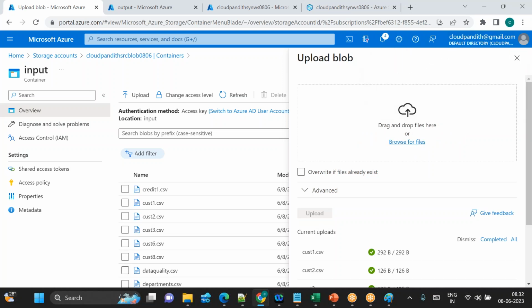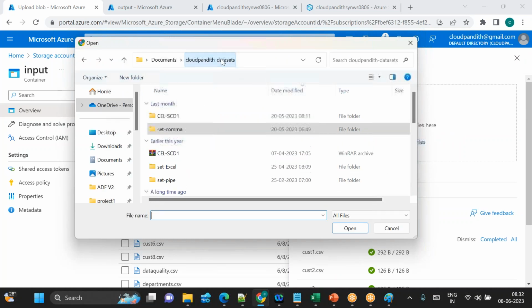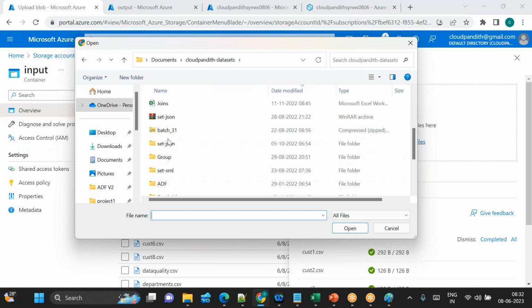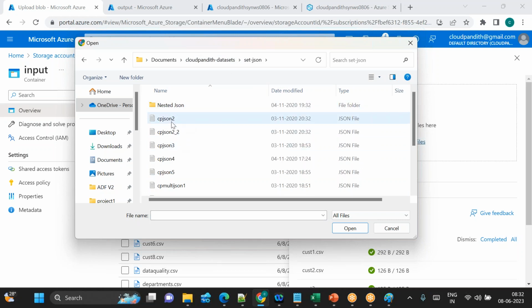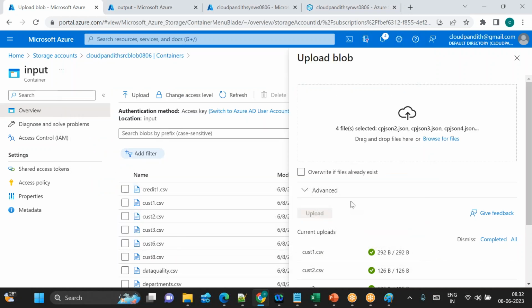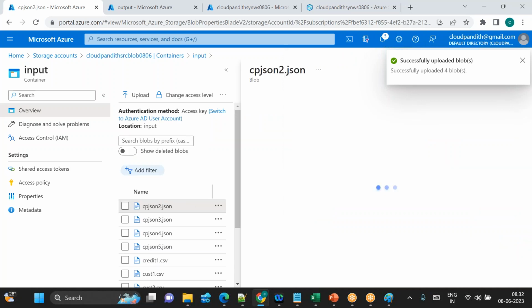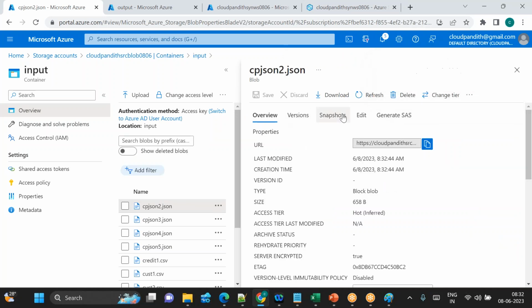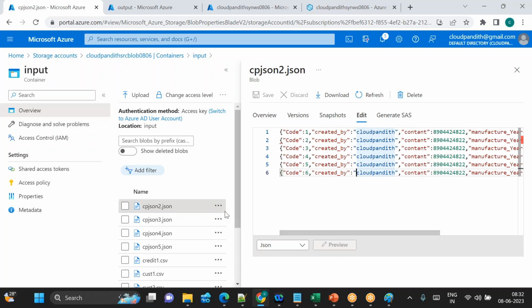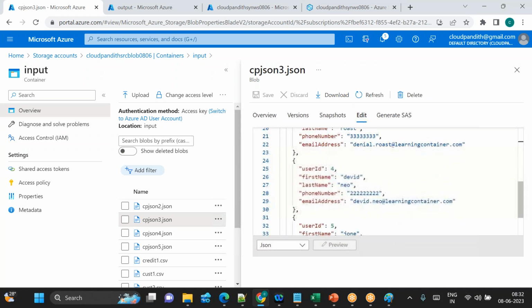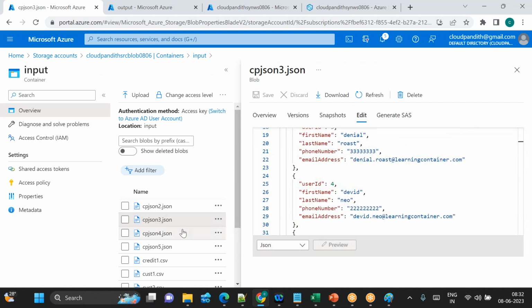Okay, so along with these things, let me also add some JSON files, other files also. Some JSON files also I'm uploading. So CSV and JSON, let me show you one of the JSON files. JSON file means it will look like this. Other JSON files may be different, it will be something like this. Data will be different in the different JSON files.